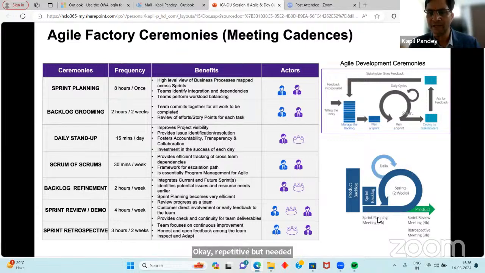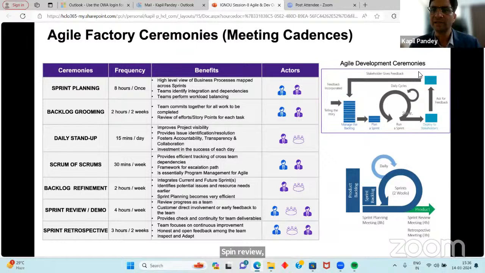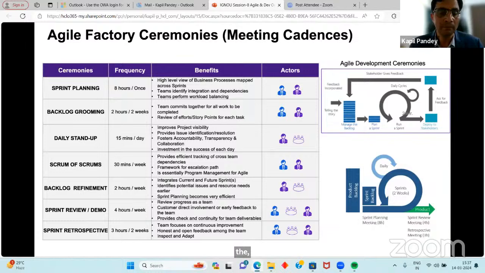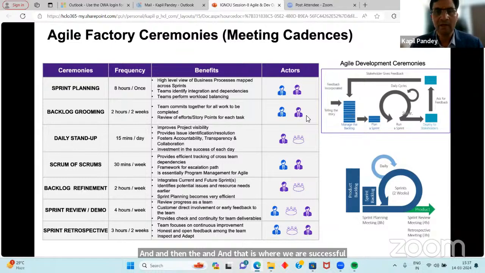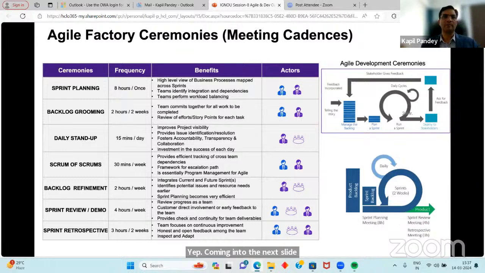So 2-week sprint, daily sprint call, sprint review, retrospective meeting: agile development and ceremonies. This is typically the ceremony schedule to follow, at least my organization follows that, and that is where we are successful around agile methodology. Coming to the next slide, I have almost covered the agile methodologies, right?